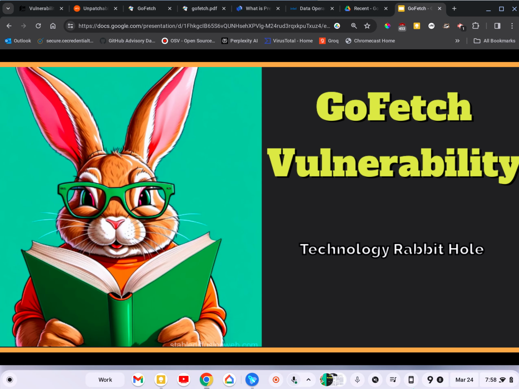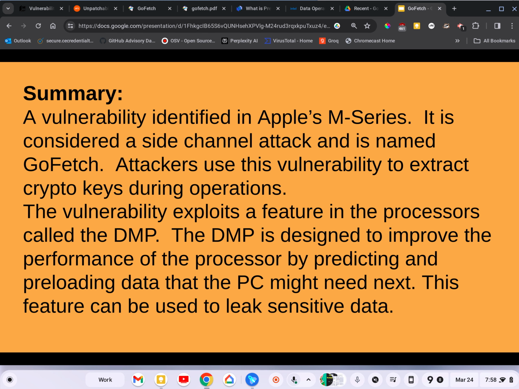Alrighty, I'm going to try another version of the GoFetch vulnerability. The GoFetch vulnerability is a vulnerability identified in Apple's M series. It's considered a side channel attack and is named GoFetch. Attackers can use this vulnerability to extract crypto keys during operations.